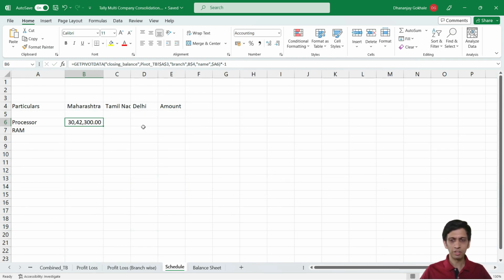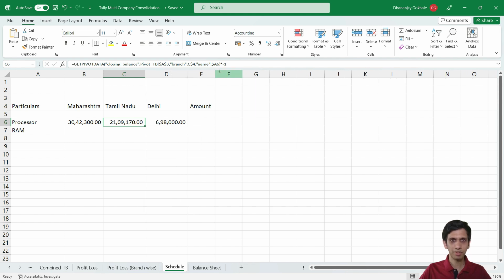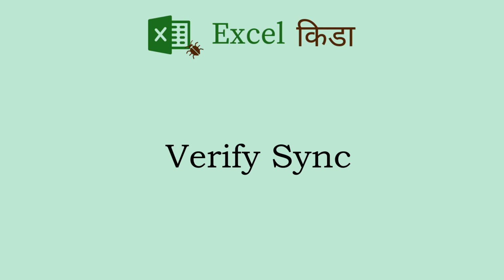So if you see, this formula is very much dynamic. It can accommodate all scenarios, like summarizing a group or maybe a ledger. This way you can simply copy paste and make schedules. Same, equal to sum. So this is a technique you can use for multiple companies.